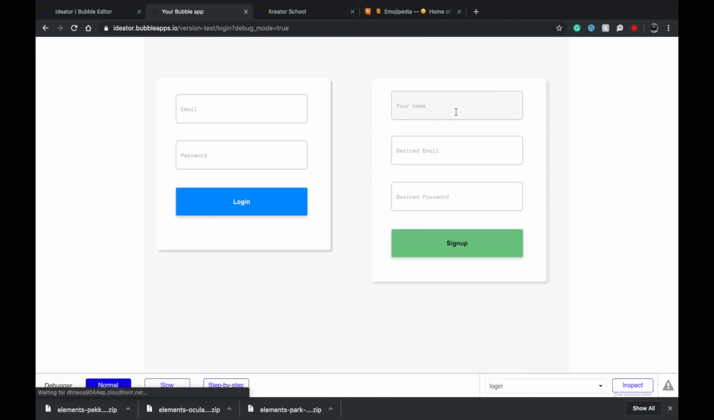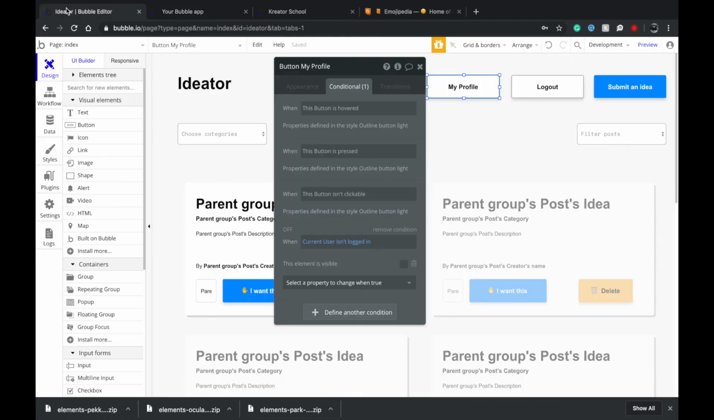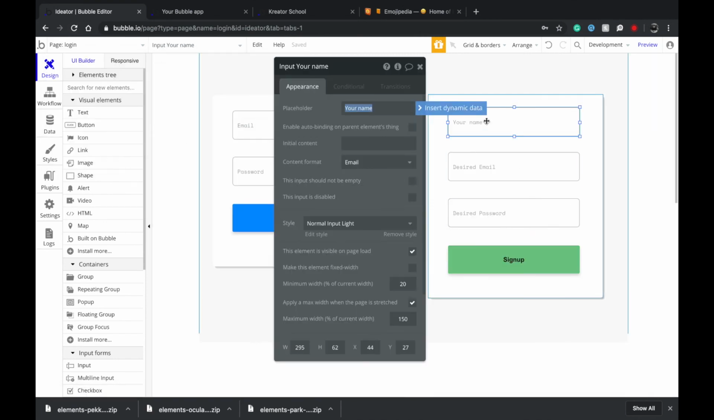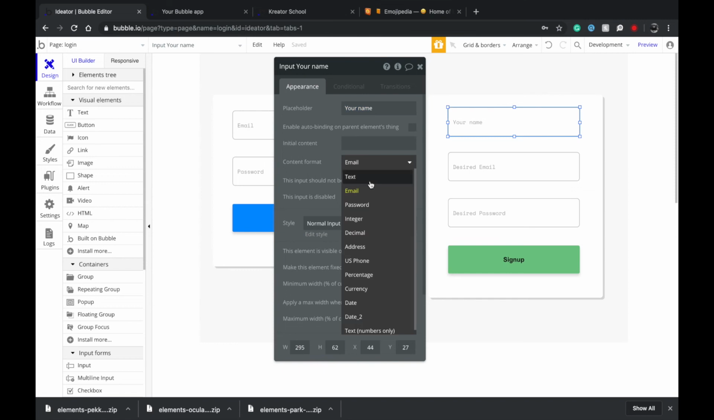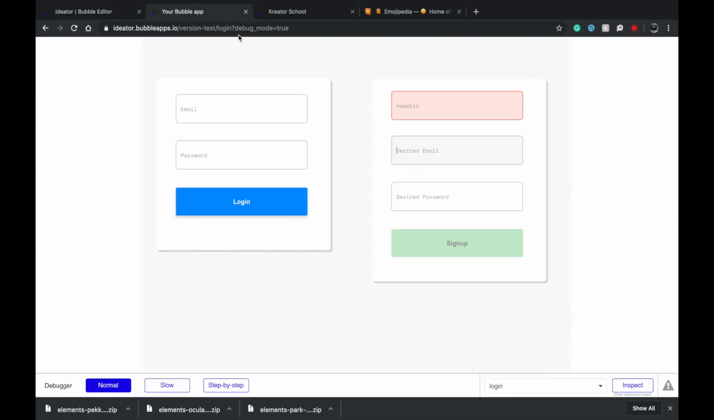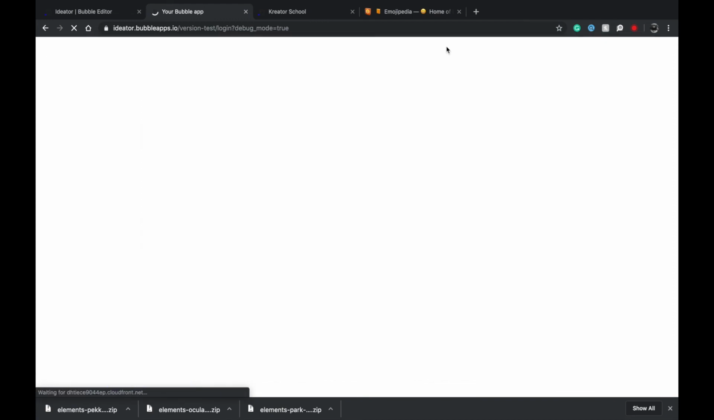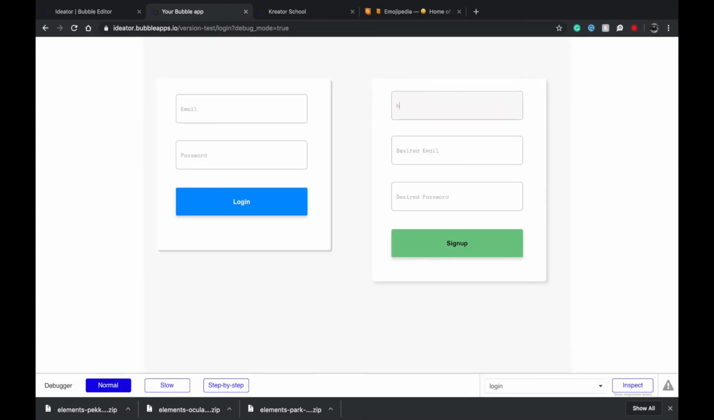So let's start actually submitting ideas. So we need to sign up for the first time. Oh, and one more thing. If we go to the login here, your name is actually the content format is email. Make sure that is text because it will not allow me to proceed without doing that. So let's go ahead and now do this. All right, so let's refresh this page again. All right, so now it's perfect.